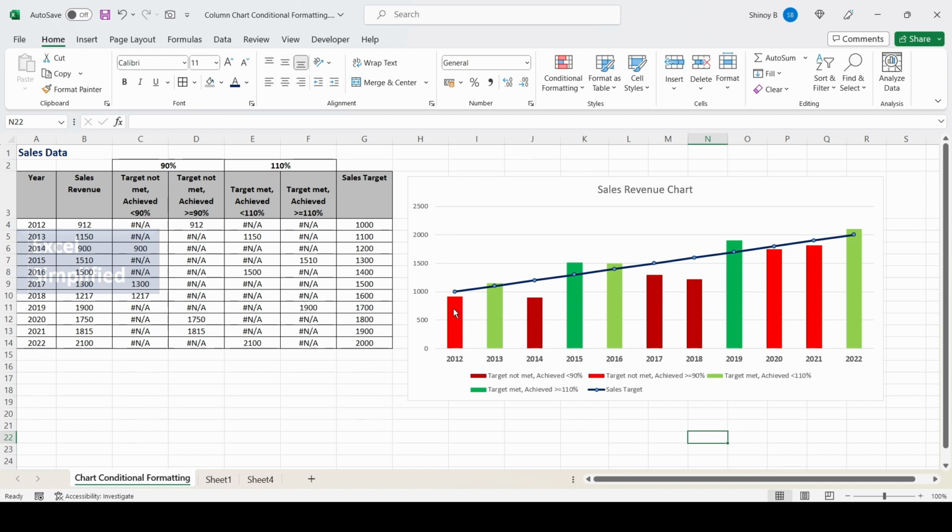So suppose in 2012, now it is normal red. If I change the sales revenue here to 1100, let us see how the value changes. So now it became dark green. So I will undo the changes. Or if I change, say 2022 here, it is light green. I will change it to 800. Now it became dark red. I'll undo the changes. So automatically the color changes and the value changes.